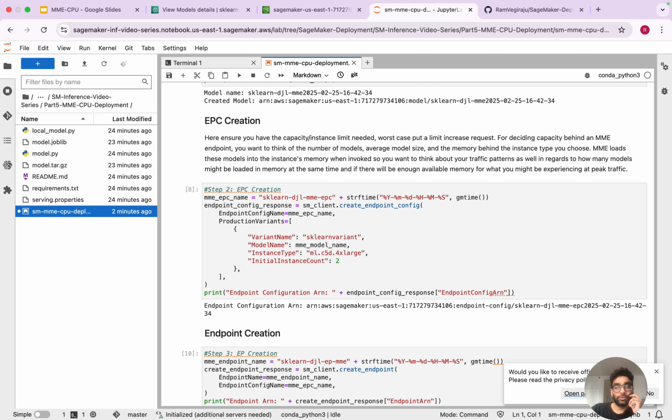Another consideration is, what is the memory that I have behind the instance? Because essentially, as we talked about, with MME we can load models in and out of memory, but if there's ever a time that you're loading all your models into memory at the same time, you want to ensure that your instance has sufficient available memory space to be able to hold that many models.